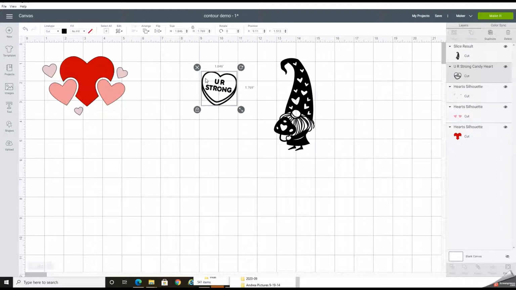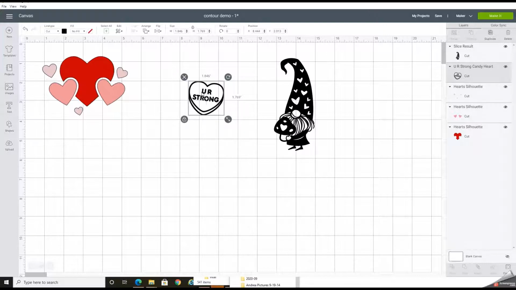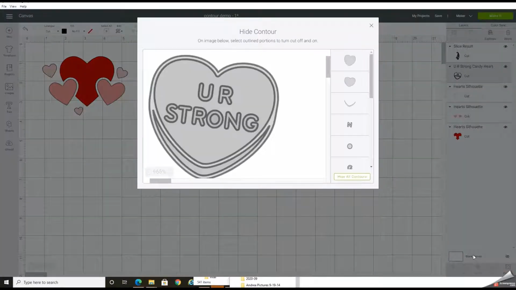Say you're making a Valentine's project, whether it's a card or you're wanting to create an iron-on on your shirt, you can take this heart here and you can customize the wording. Say you don't like the "you are strong." So you select the image and go down to the contour button, and you can just highlight and click on the things, like I said, that you want to contour out.